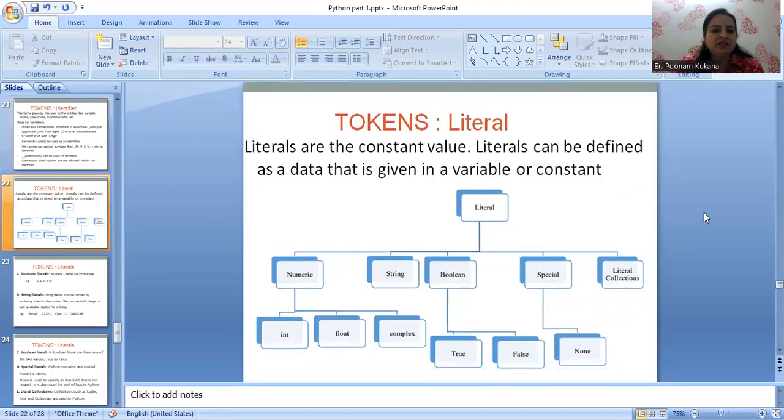Next token is literals. Literals are the constant values. Literals can be defined as data that is given in a variable or constant. Literals are of various types: numeric, string, boolean, special, and literal collections. In numeric, we have int, float, and complex. In boolean, we have True and False. In special, we have None.